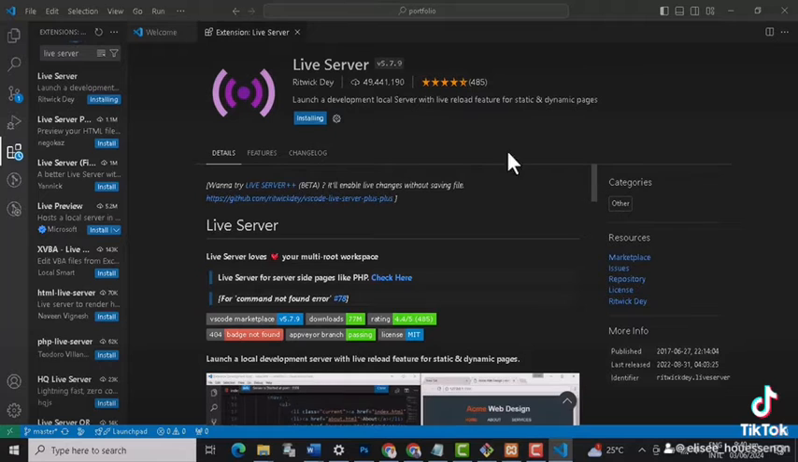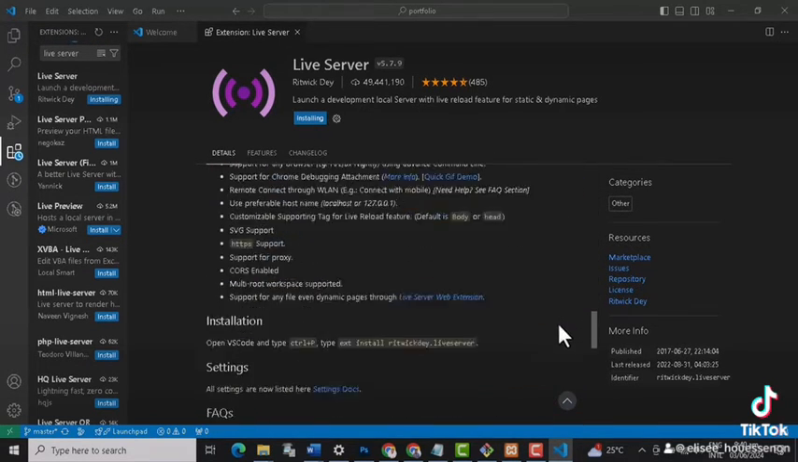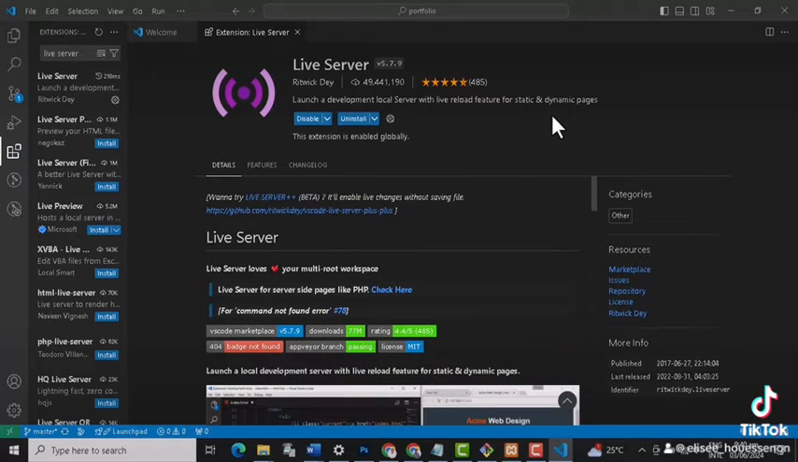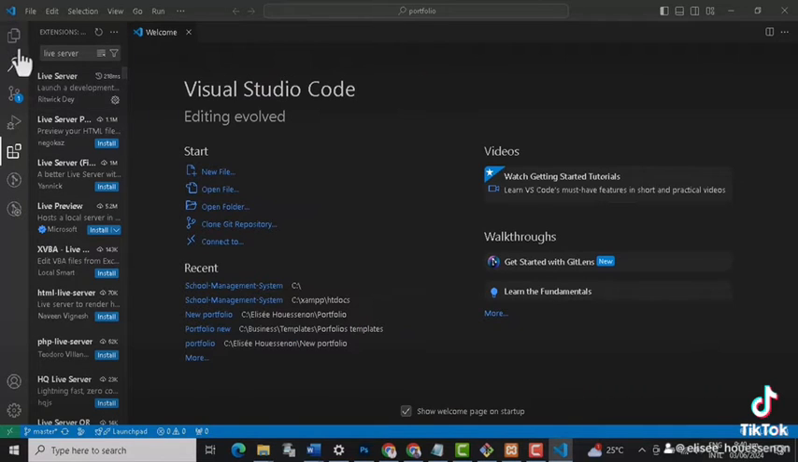Wait for it to install. It is installing. You can see here installing. Very good. Once the installation has been done successfully, you close your window and then we will try now to create your first web page. Okay, your first HTML page.